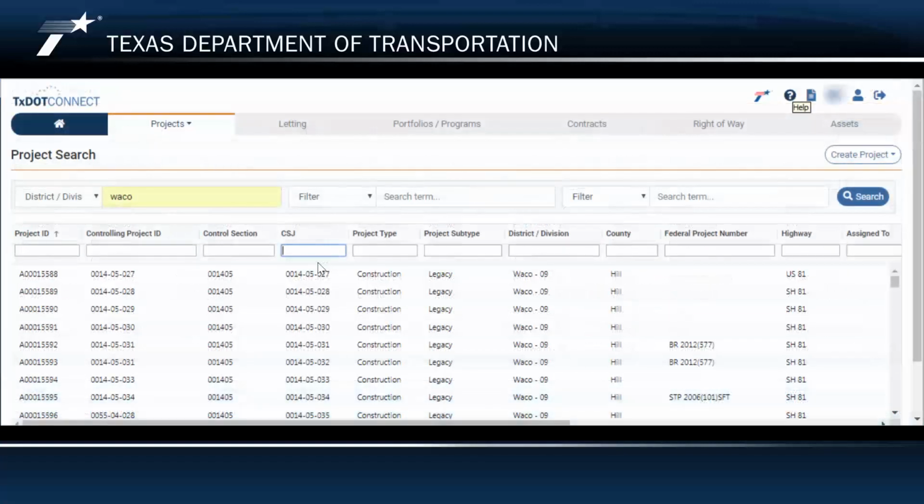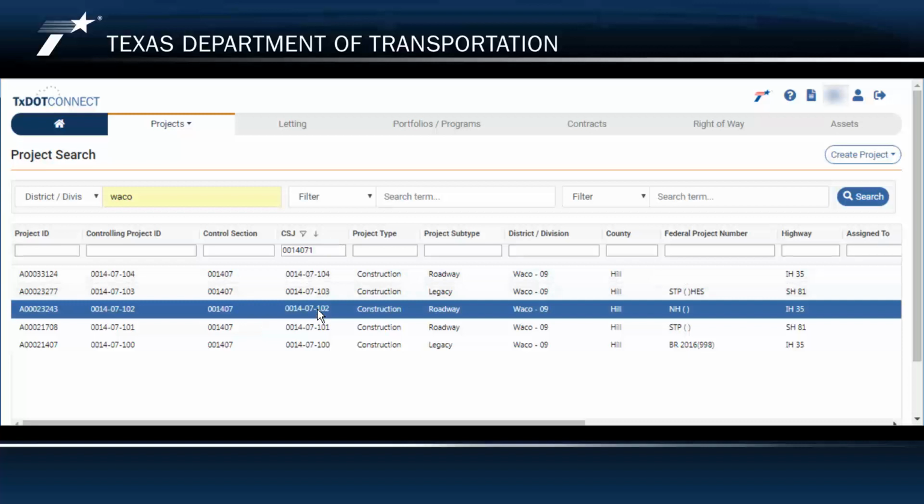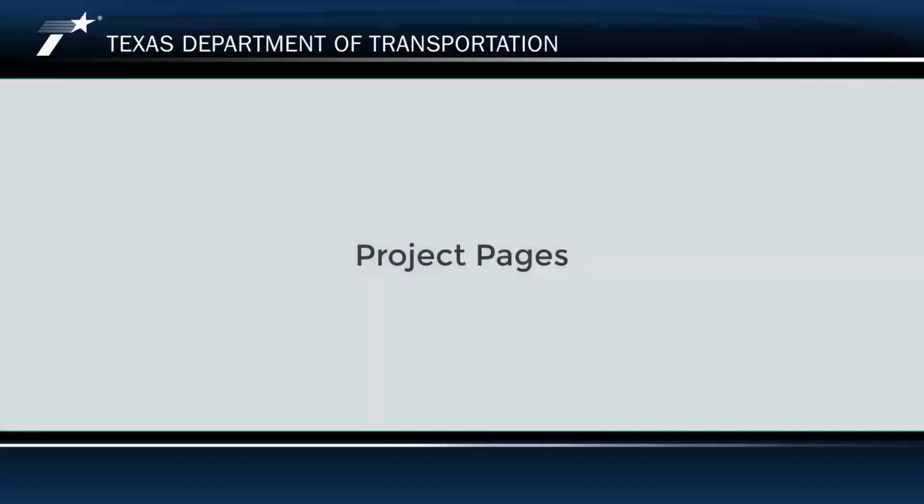You can filter your search results by typing in the field at the top of the column. Once you begin typing, the list will filter as you type to include only those projects that match the data you've entered. You can also click the column header itself to sort the data in that column in ascending or descending order. If you click a project once, you'll only highlight it. If you want to open it, double-click, and you'll navigate to the project's information.